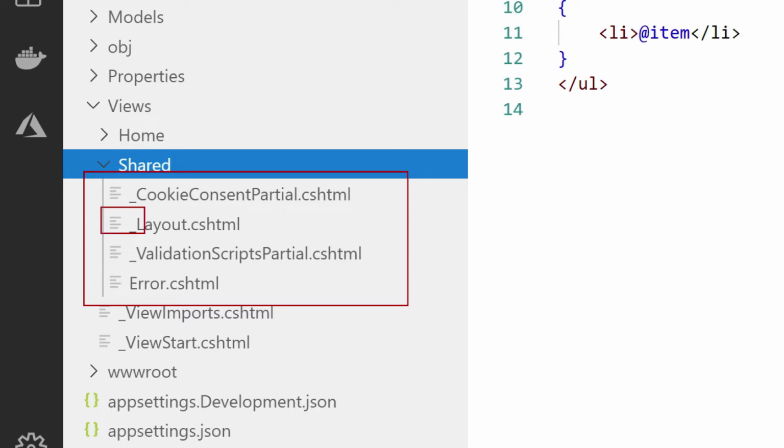Now there is this special file called layout.cshtml. This layout.cshtml is, you could say, the master page, you can call it a template, you can call it the envelope. It is the HTML page that contains all the top level HTML elements of our website. In other words, it contains the HTML tag, the head tag, the body tag, and all other views get injected in this. So let's have a look.